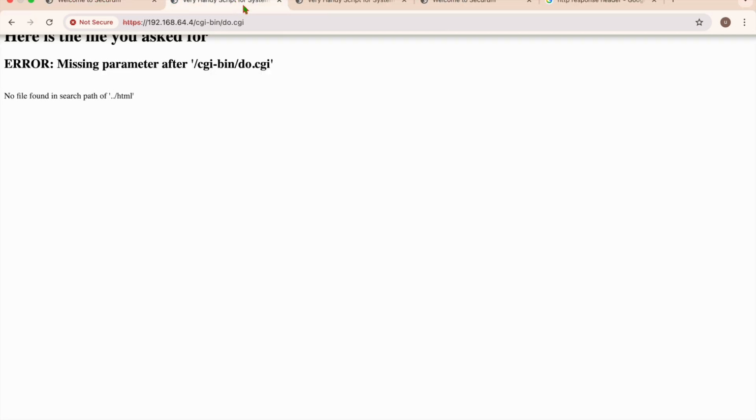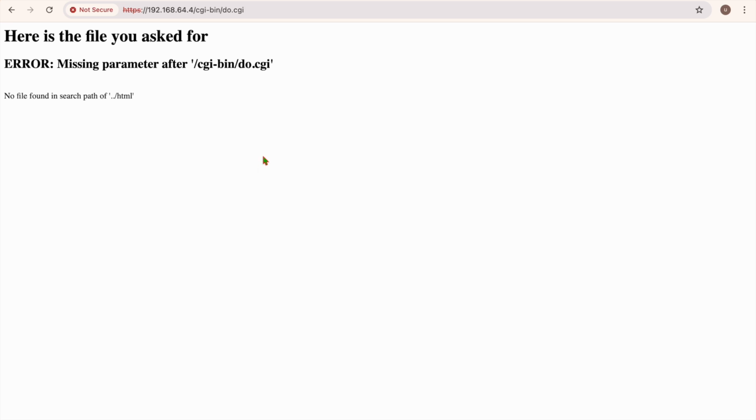Okay, we press it in, and boom. It says that we're not calling it correctly, and that it needs the name of the file handed to it. So it's the error: missing parameter after /cgi-bin/do.cgi, no file found in search path of /html. It sounds like it returns a file. So let's try calling the CGI script and giving it the name of the secret.txt file. A lot of web servers have the HTML root directory and the CGI bin directory having a common parent directory, so we can tell the script to look in ../html for the secret text.